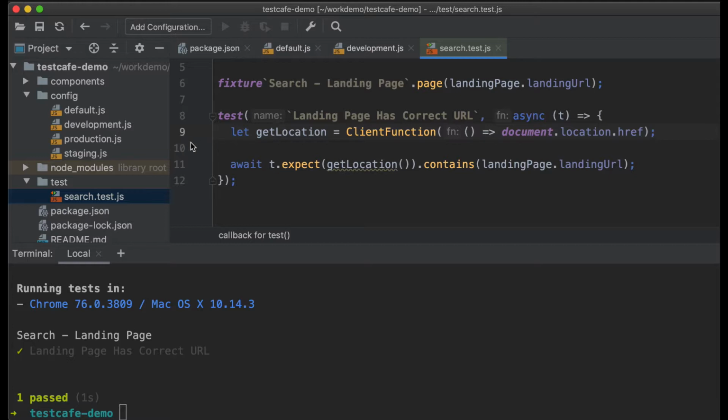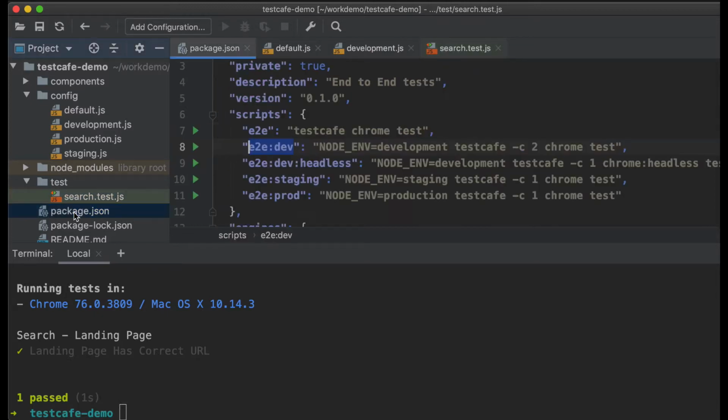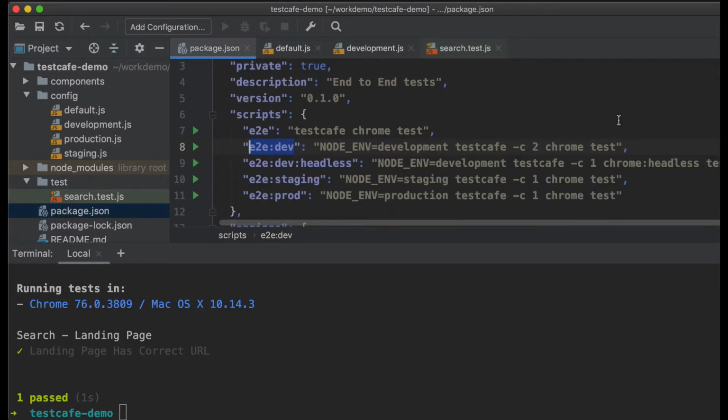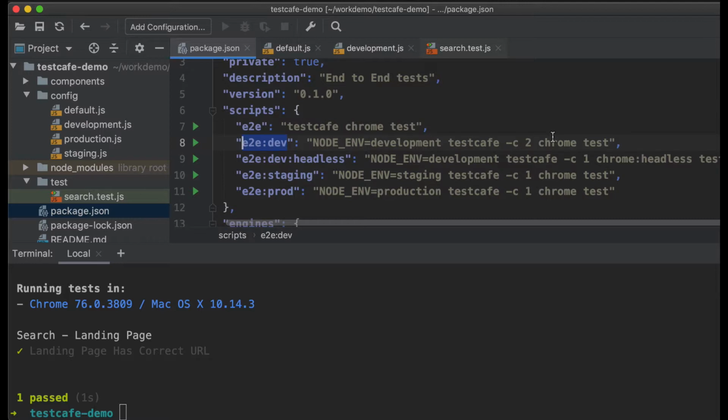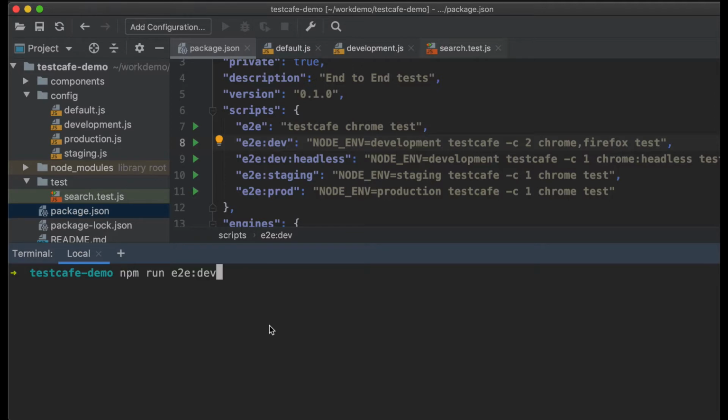If you have multiple tests, it will be much faster because each instance will run one test from your test folder. Now, what we can do more than that, we can actually run the test in parallel against 2 different browsers. So we can put Firefox here, and we'll run against Chrome and Firefox at the same time.